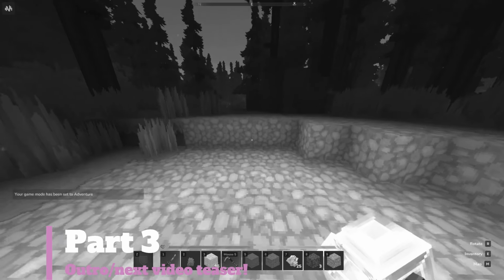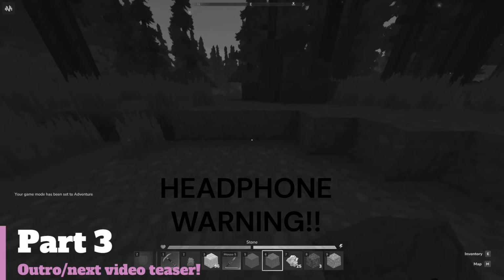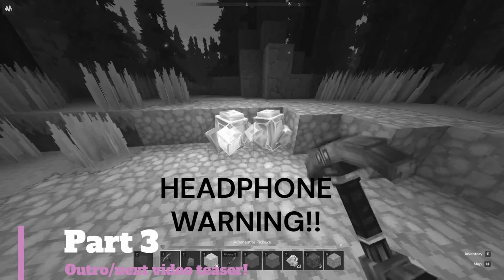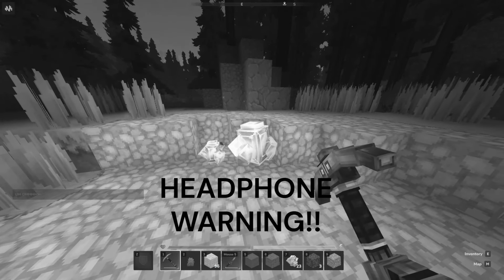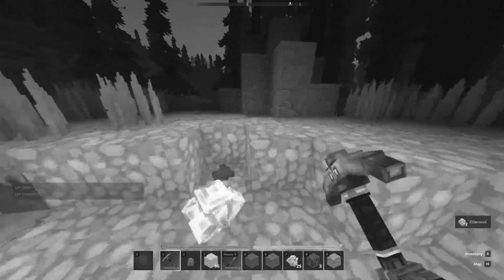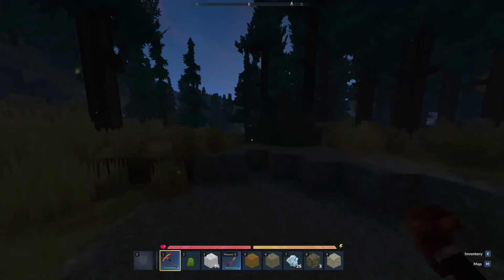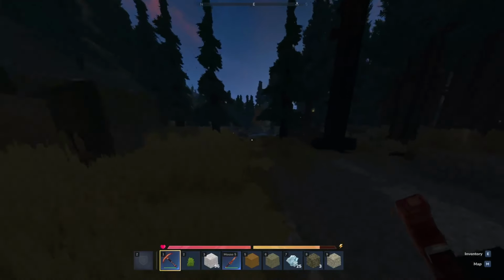Let's go to game mode adventure. I'm going to put my pickaxe in my first slot. And then just place these down and just try mine. There you go.